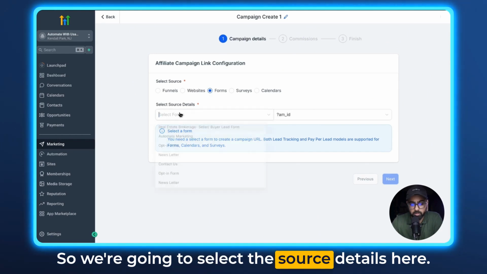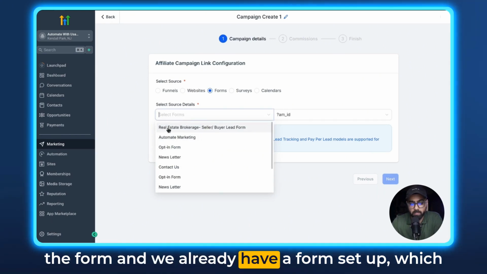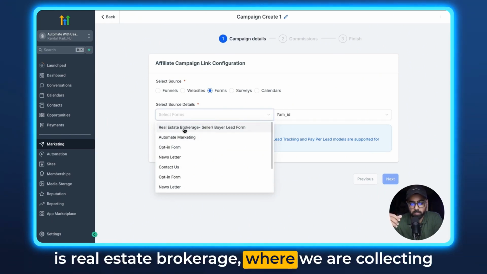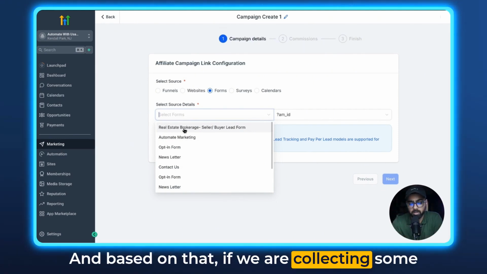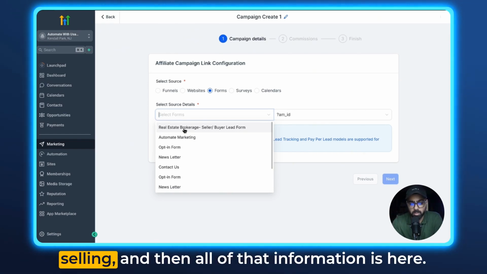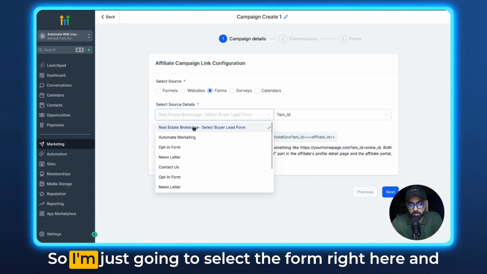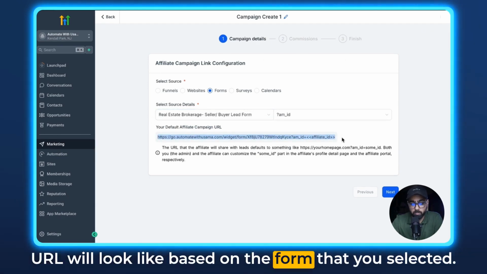So we're going to select the source details here. As you can see, this is the part where we select the form. We already have a form set up, which is real estate brokerage, where we are collecting information, whether they're a seller or a buyer. Based on that, we are collecting some more information like their contact info, what kind of house they're interested in buying or selling, and all of that information is here. So I'm just going to select the form right here, and then you'll see that it will give you an idea of how the URL will look based on the form that you selected.